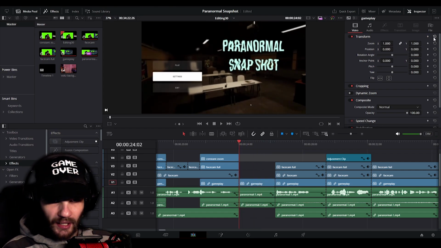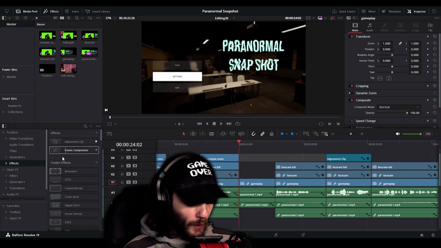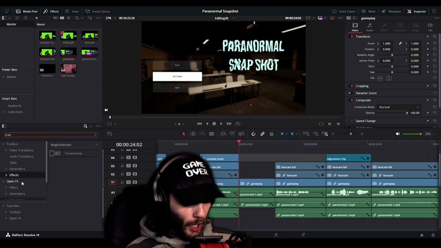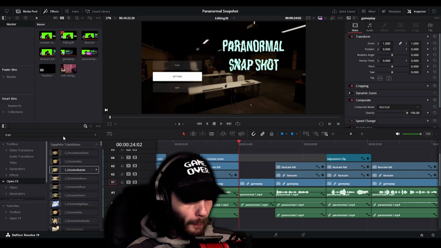If I reset these quick keyframes and actually go into, is it effects? It's transform, right? Wait, actually, hang on. Open effects. Wait, is this?